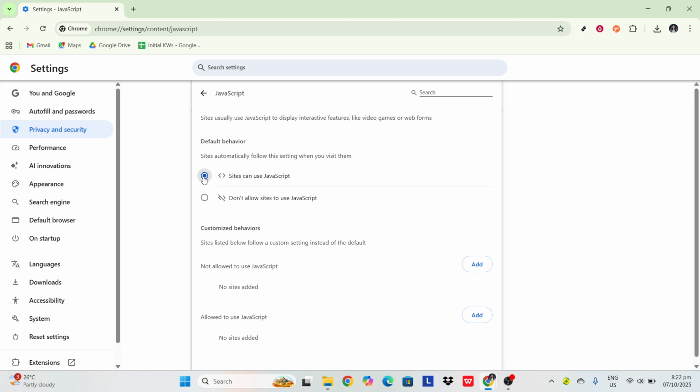On the other hand, if you decide to disable JavaScript, you'll select Don't allow sites to use JavaScript. Choosing this option can enhance privacy and security, but might also limit functionality on certain web pages, potentially causing them not to load as intended. And that's it. You've now learned how to manage JavaScript settings in Google Chrome. Depending on your needs, enabling or disabling JavaScript can give you a better browsing experience tailored to your security preferences.